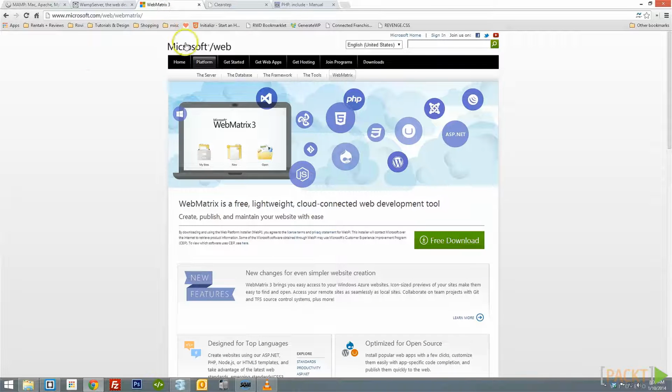WebMatrix by Microsoft is what I'm going to be using today. In my experience, it's quick and easy to use and easy to set up to get started on a very small scale site like the one we'll be editing today. So let's get hooked in.